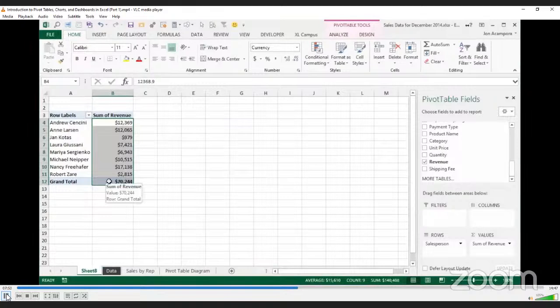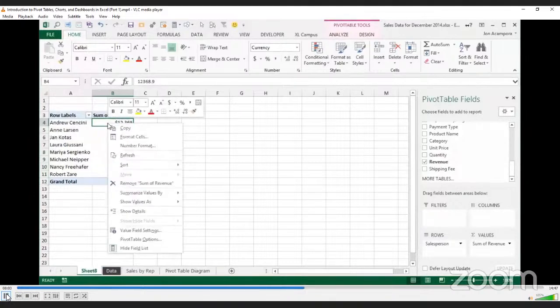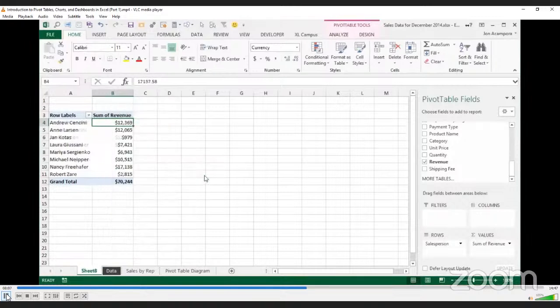The next thing I'm going to do is sort this information. So I want to put the top performing rep at the top of the list here. So basically, I'm just going to select any cell in the values area and right click and then go to sort and sort largest to smallest. And now that's sorted our list here from largest to smallest. So we can see our top performing rep, which is Nancy, at the top of the list, and then our bottom performing rep, which is Jan, down at the bottom.